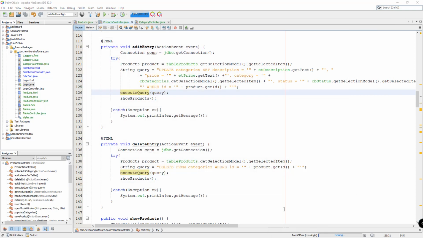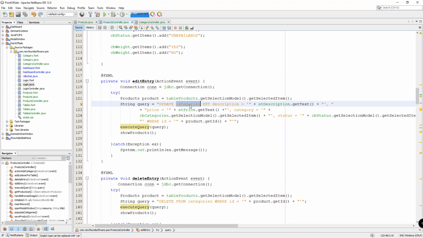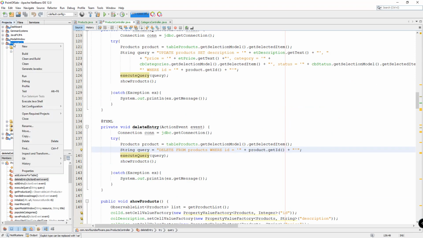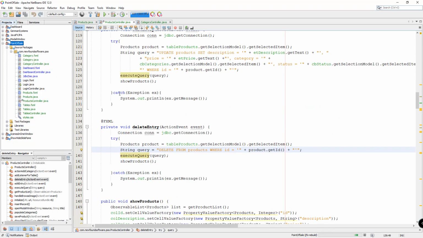So let's just close this for now. So the categories table doesn't have a description. So it should be products. Okay? And of course, we're trying to delete a product, not a category. So clean and build. And we should be able to get the desired output for our application.